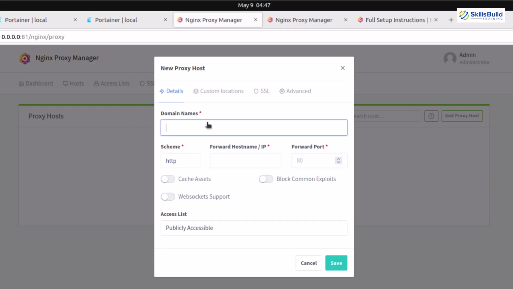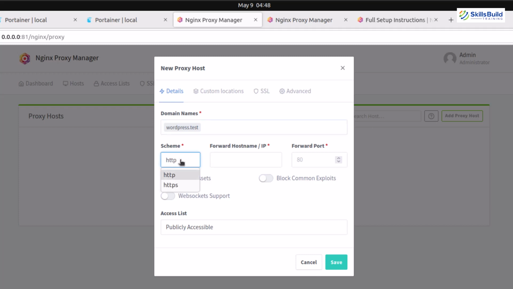From here, name your domain anything, it's all up to you which choice you want to go with. I'll name it WordPress.test, or you can name it anything. After that, click on this add WordPress.test button. Now here we have the scheme. In case you want to go for HTTPS, you can also go for that. I'll stick with HTTP, and here we have to enter the name for our forward host name.